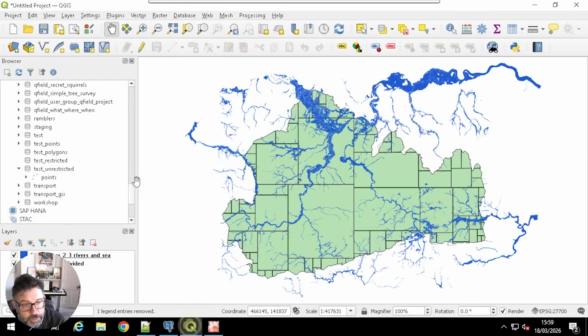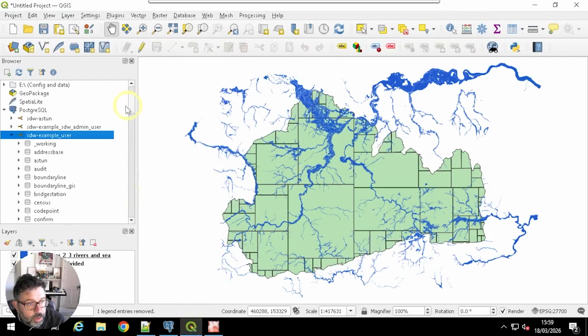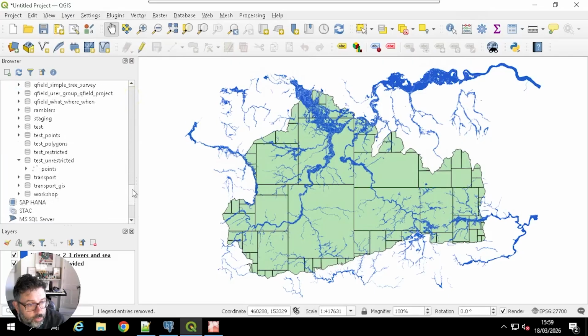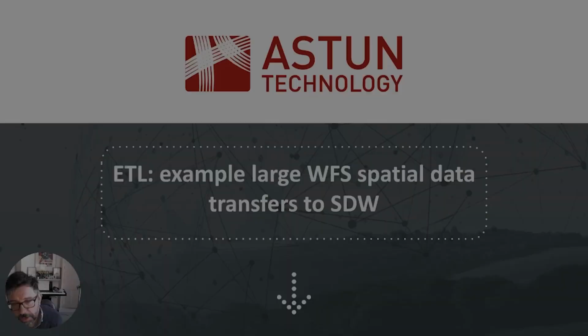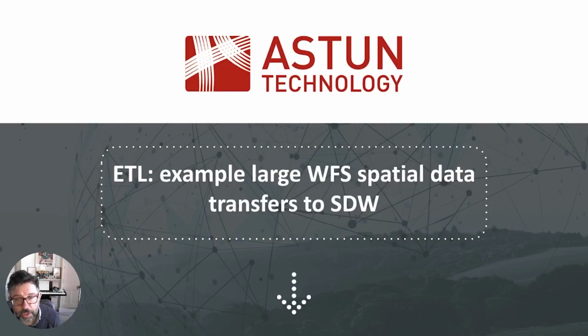So if I come back into QGIS and then refresh, drop down to my test restricted, there we go. I had to do refresh on the schema, but you can see that the points are now accessible. Some techniques regarding ETL.